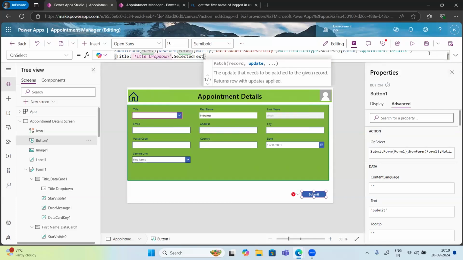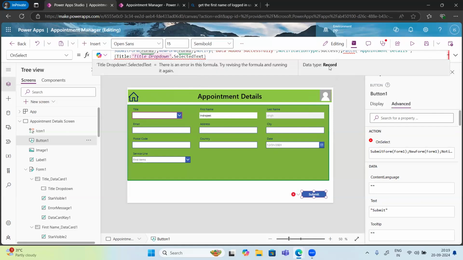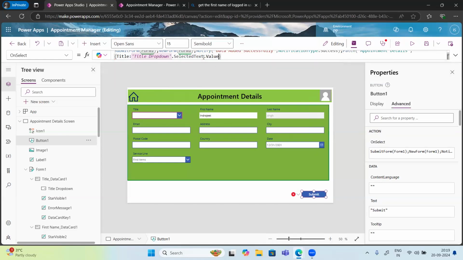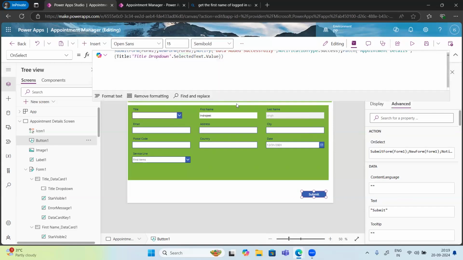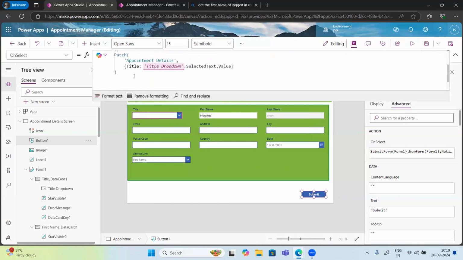TitleDropDown.SelectedText. As of now, we are getting a record, right? If you can see here, you're getting the data type as record. You want to get the value from it, right? Dot Value. So now this is what you're getting. You have to close the braces. So this is the patch function for you guys. This is how it will look. This is Notify. This is the Patch function. You can even write Defaults here.